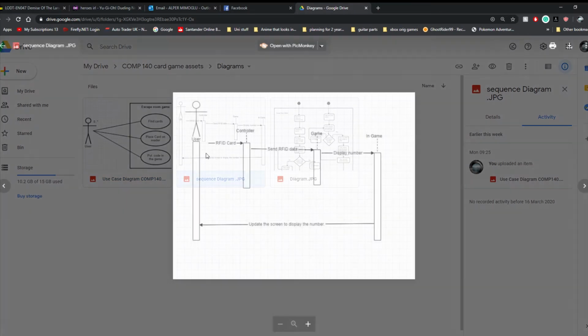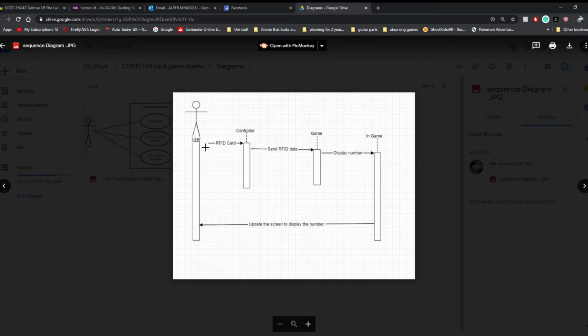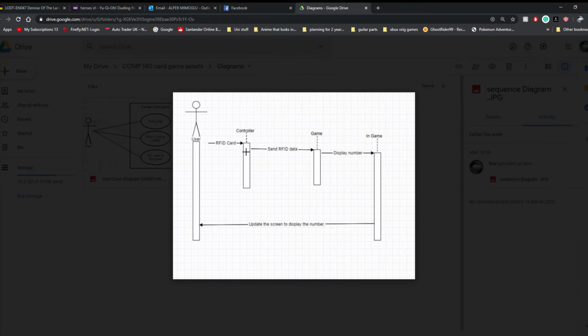Then this is my sequence diagram. You can see the user finds an RFID card, and then they place the card onto the controller. The card sends RFID data to the game. The game displays a number, and after the game displays a number, the user could go back and repeat the whole process until they find the end result.